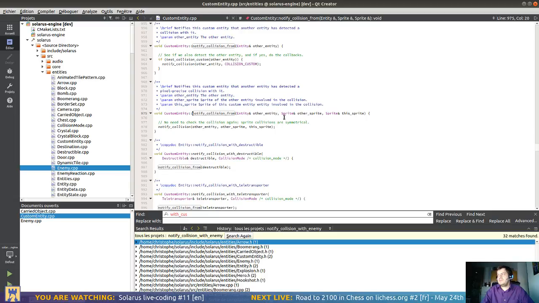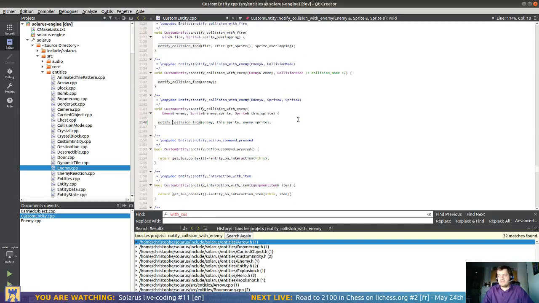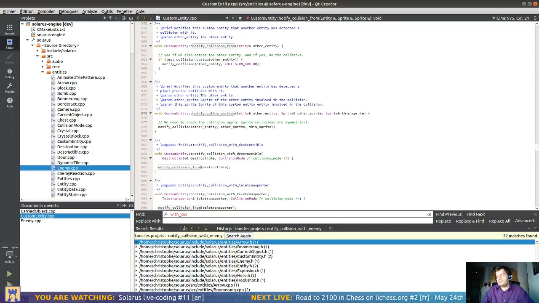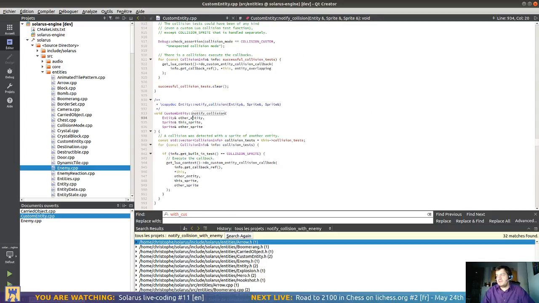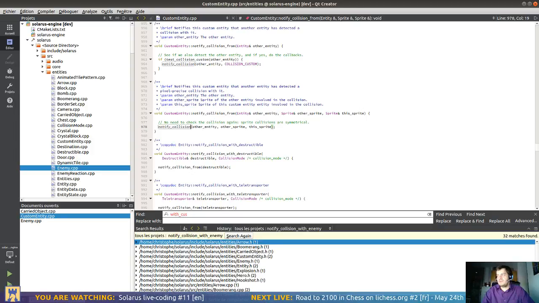Oh, okay, this one is like notify collision with enemy. Sorry, so this was correct. Notify collision from other entity, other sprite, this sprite, but I could also change this one as well. Anyway, this one I'm sure takes the other entity, this sprite and the other sprite. So the error was here.